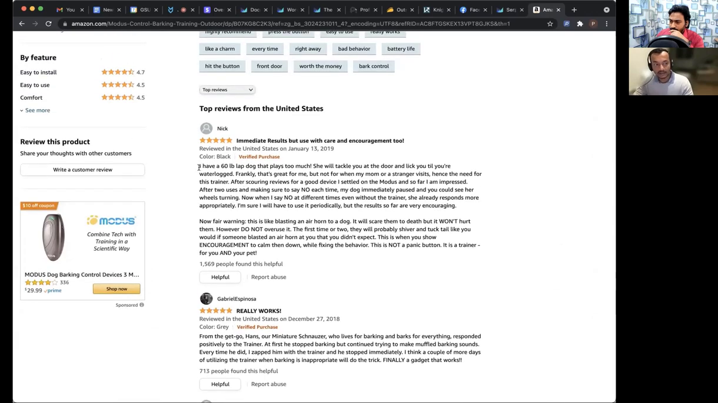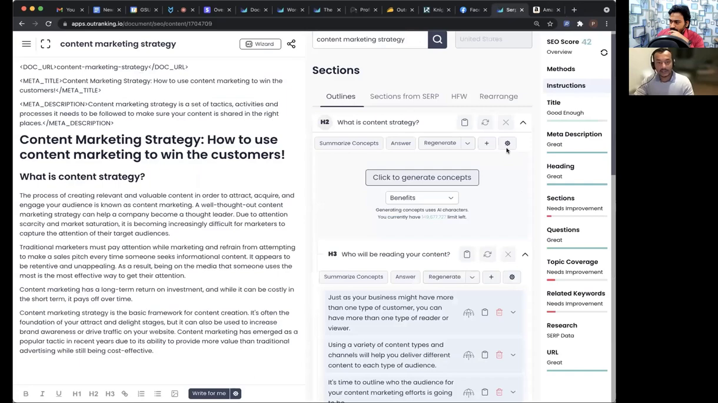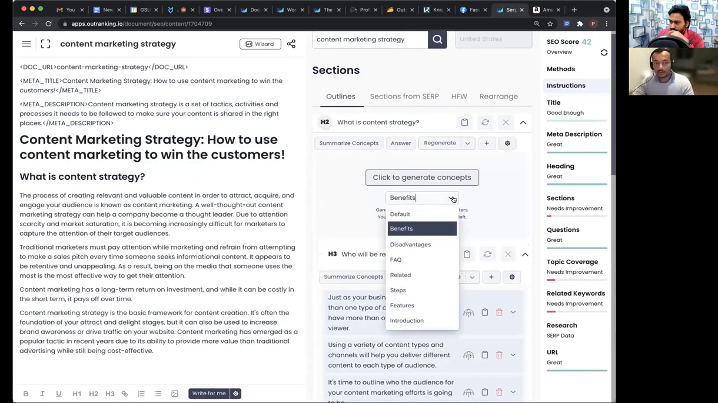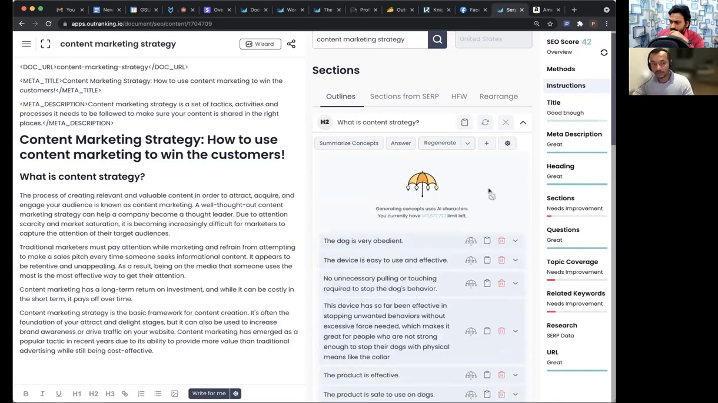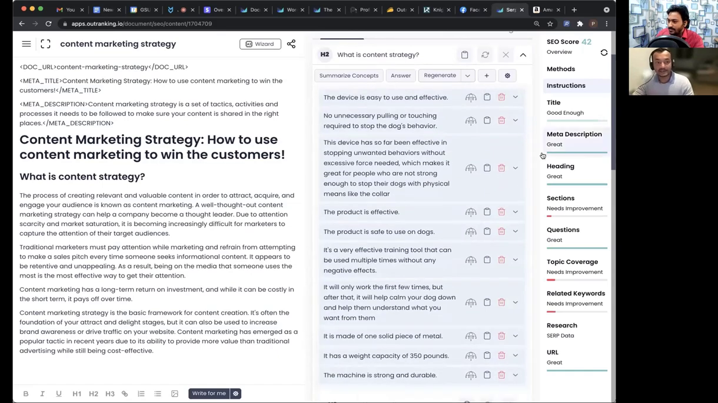So this guy has given it full star. I'll just copy this. I'll take it here and I'll paste it, and I'll say I want to extract all the benefits out of it. It'll tell you what the person really found useful. The dog is very obedient. Okay, let's delete this. The device is easy to use and effective. No unnecessary pulling or touching required to stop the dog's behavior. It's giving like this is what the user thinks of this particular product, right?